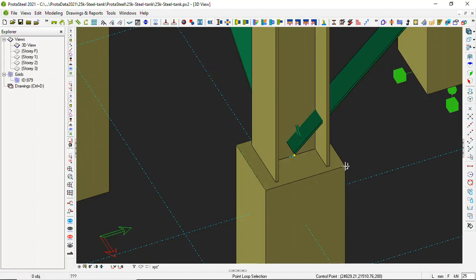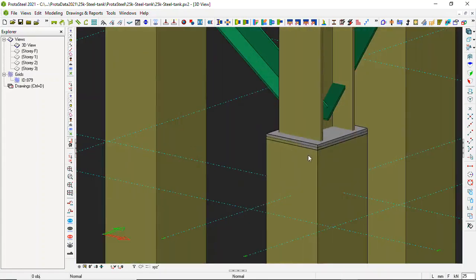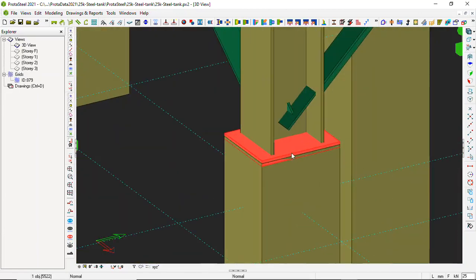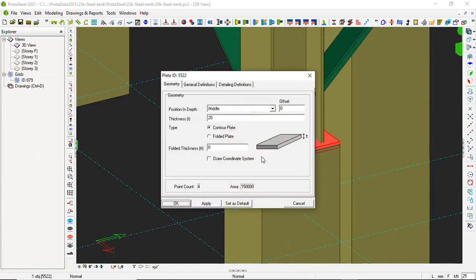Click here. Click here. So if you go like this, it will snap. Click here. Click here. Click and interrupt. So you can see our steel plate has been created. If you want, you can click on this and check the thickness.